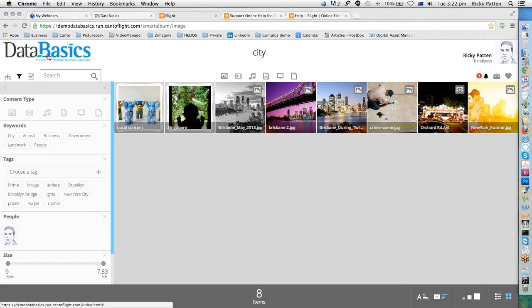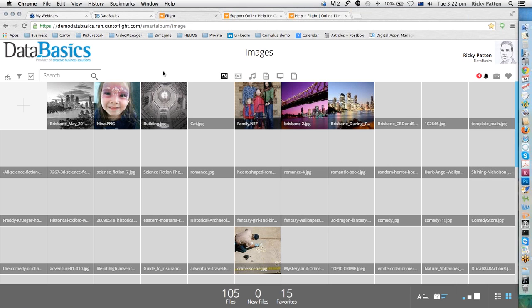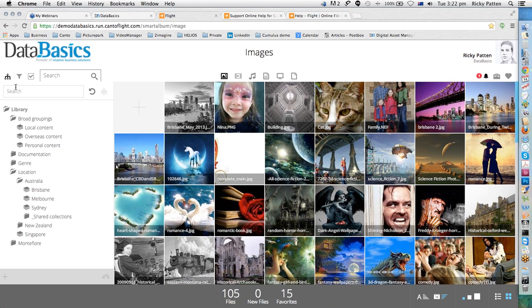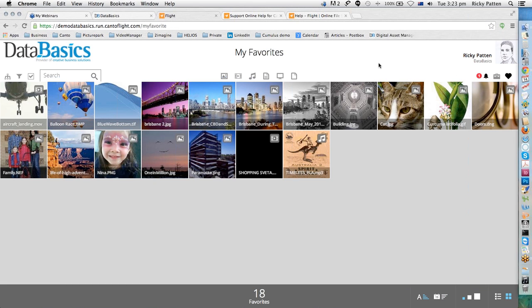Now then, let's just go back up to my landing page and look at other ways that you can organize content. So we've been looking at the folders and albums that have been used to organize the content, and everybody using Flight will be able to use those folders and albums. But you're also able to have a personal selection. So I've got my favorites over here. My favorites are the assets that I'm particularly working with.